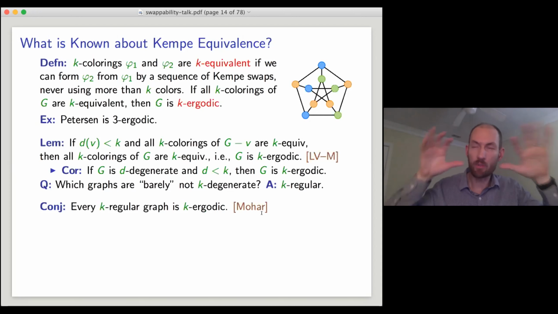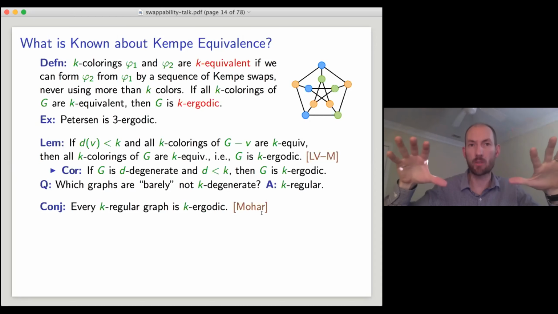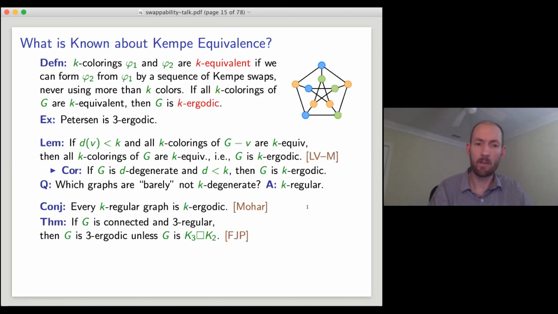So what that's saying is, if you look at any two k-colorings of a k-regular graph, you can move from one to another by a sequence of Kempe swaps. It's a very natural question. And so Feghali, Johnson, and Paulusma came along and they said, yes, the answer is yes, with this one exception, K3 box K2. I'll put this picture up over here. So this is sometimes just called the triangular prism. So I've got two 3-colorings of the triangular prism, and I cannot move between the one on the top and the one on the bottom by Kempe swaps.